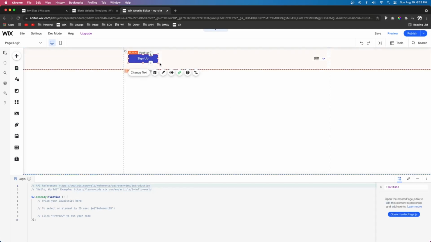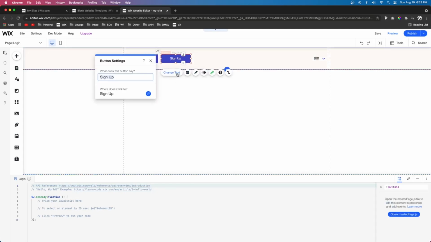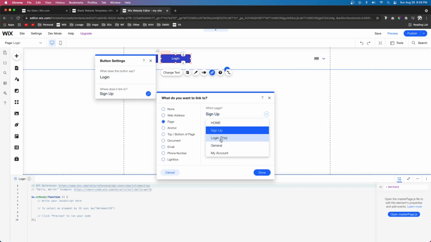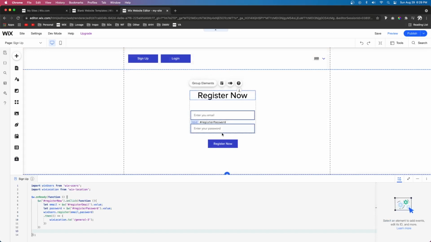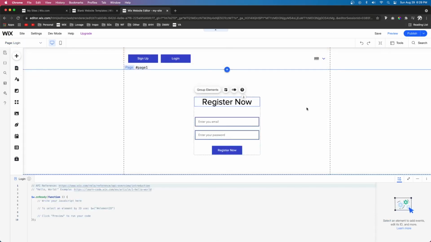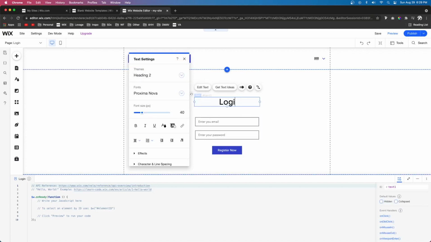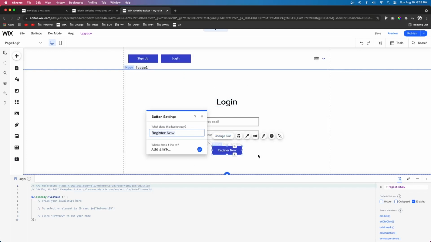Okay, in the header, I'm just going to go ahead and copy this button. I'm going to change the text to login, and we're going to connect it to the login page. Then on the signup page, we have these four elements right here, and I'm just going to copy them over and paste them on the login page. I'm going to change the text to login, and I'm also going to change the text of the button to login as well.